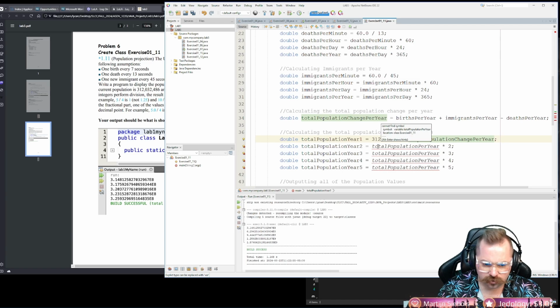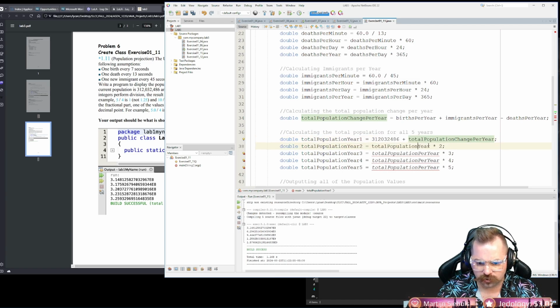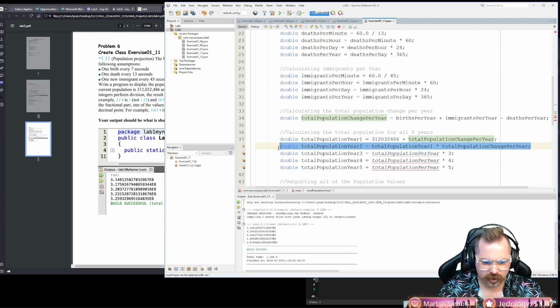So now we take that initial value, and we add our change. Now, when we get to year 2, what's year 2 going to be? It's going to be population year 1 plus total population change per year. And we're just going to copy that. I don't feel like typing that again. And then we're going to repeat that. Actually, this is what we need to copy right here.